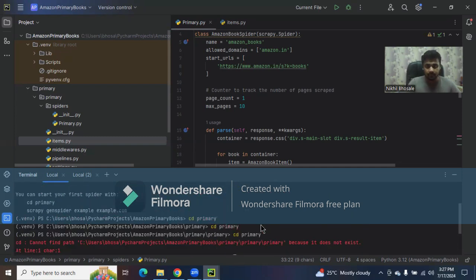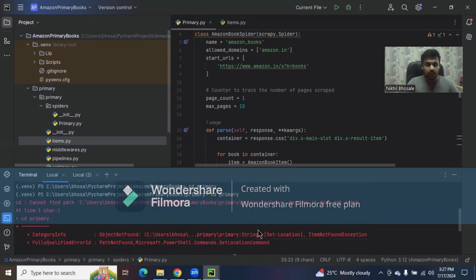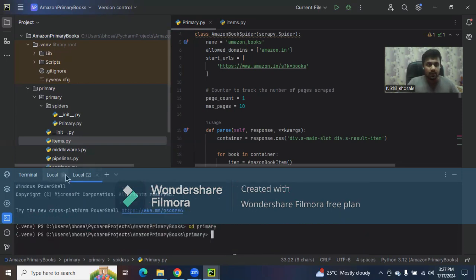Wait a second. Primary should work, I guess. It's not working. What we can do here is write the command cd primary. Yeah, it has worked. It has enabled the project.